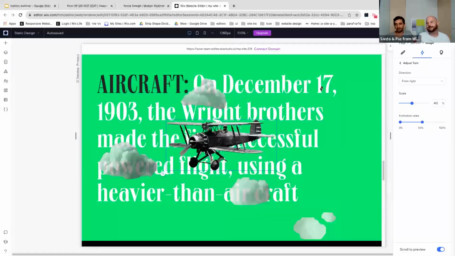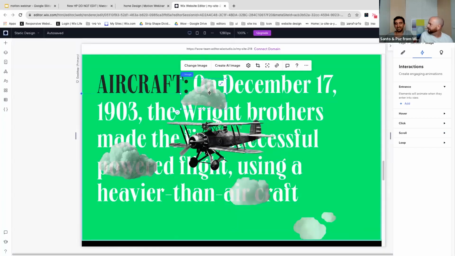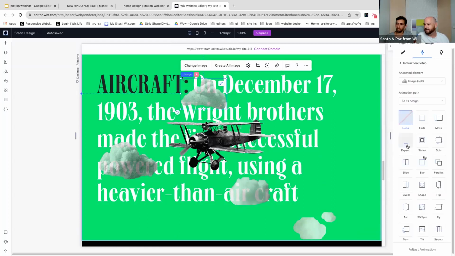Okay. The second thing is the clouds, which I want to move. I want them to move vertically, of course. So I choose each one of them. I will go to parallax.